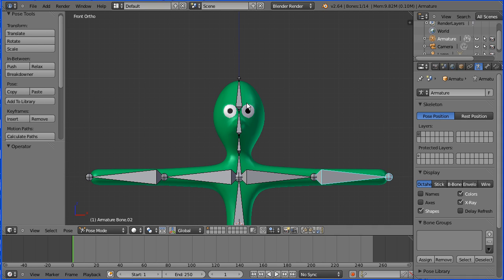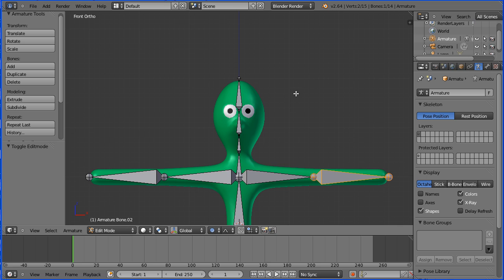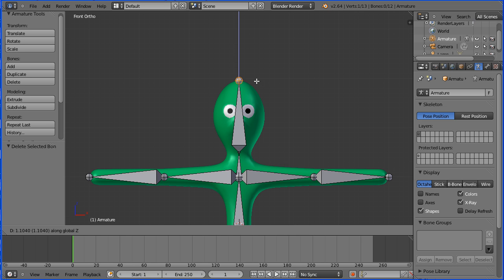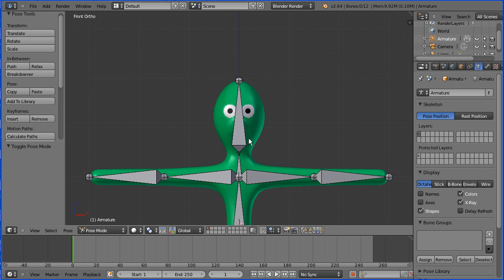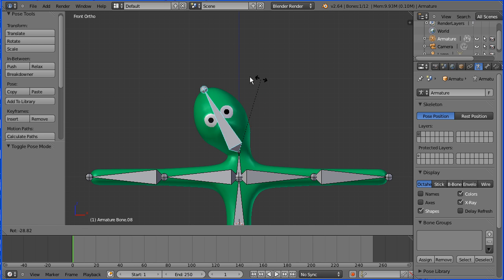I don't want 3 bones in the head, so I'm going to go into edit mode, select the top bone, hold down shift, select the second bone and delete them. The tail of the 3rd bone is selected, press G to grab, Z for the Z direction and stretch that up. Go into pose mode. Select the bone, press G to grab and make sure the head follows the bone. Control and Z.